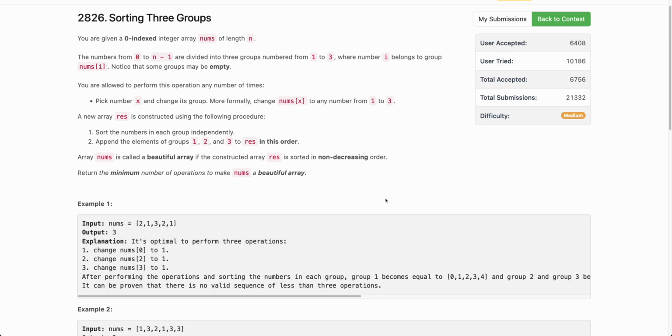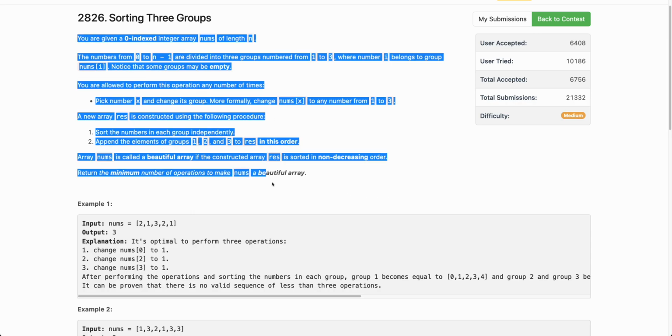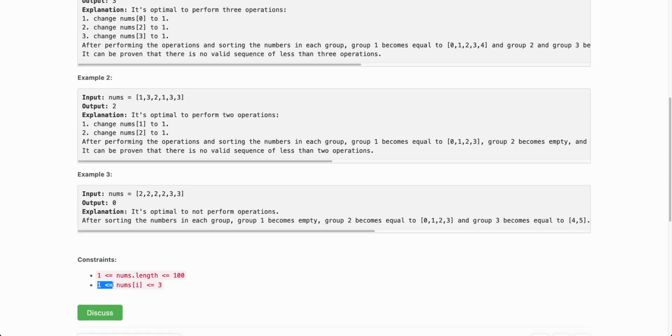Hello everyone, welcome back. In this video, we'll be discussing the third problem of yesterday's biweekly contest, sorting three groups. The problem is a bit easy. It's just that the statement of the problem is a bit difficult to understand, but once you understand the statement, because of the constraint, the problem is easy to solve.